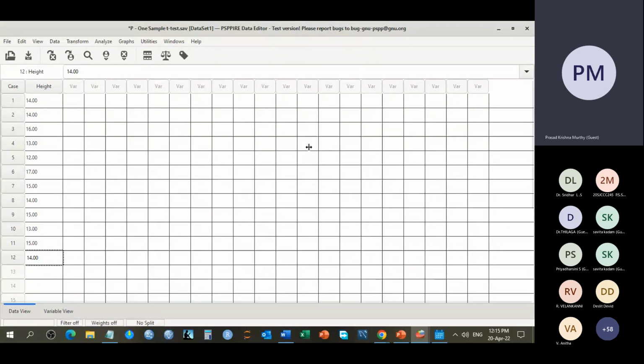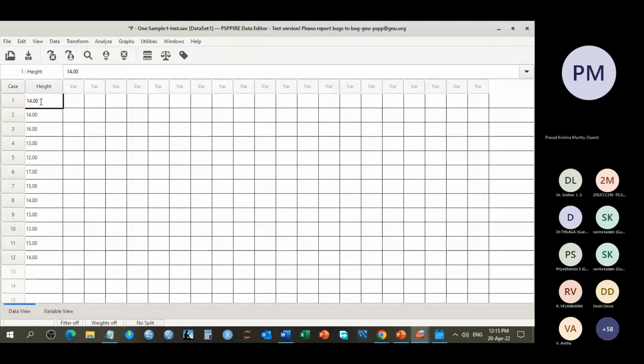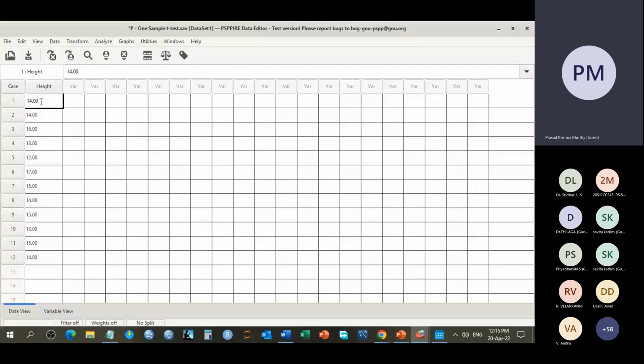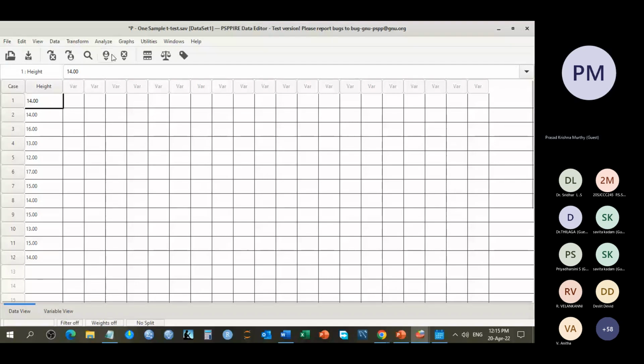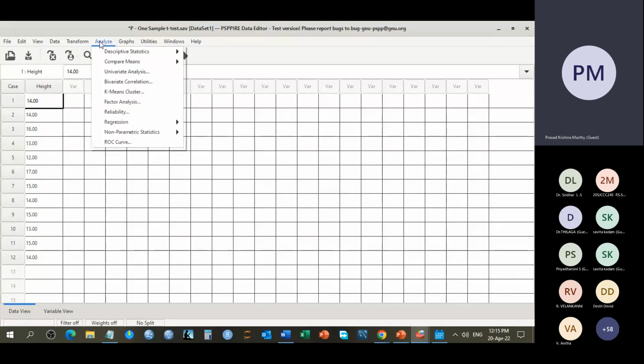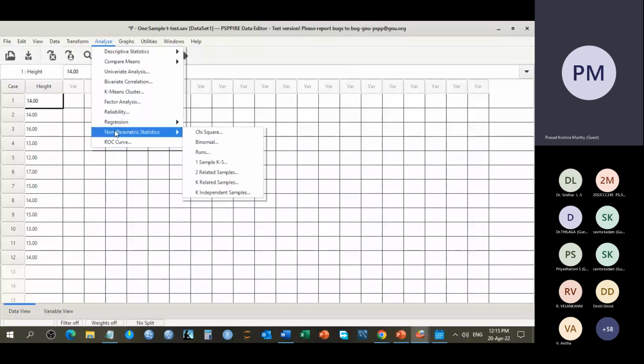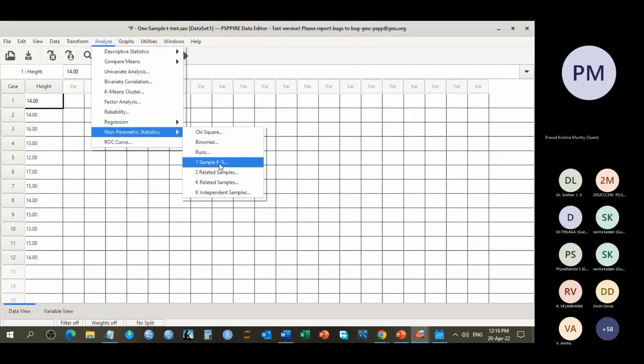Isn't it? So considering this not as a scale but as a rank, instead of thinking of this as 14 inches, this is rank 14. All 14s belong to one group, 16 belongs to one group, 13 belongs to one group. If we consider this as ranked data, then I can also do a non-parametric test. To do that, go to analyze. Under analyze, you go to non-parametric. Under non-parametric, I have one sample KS.